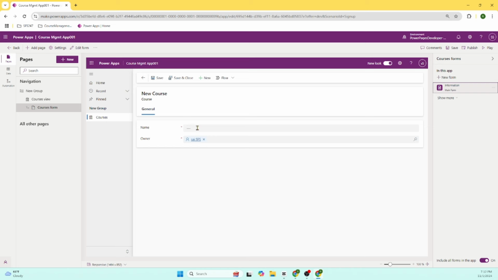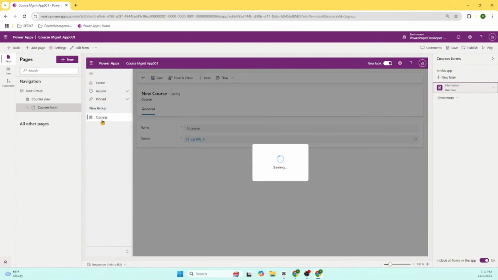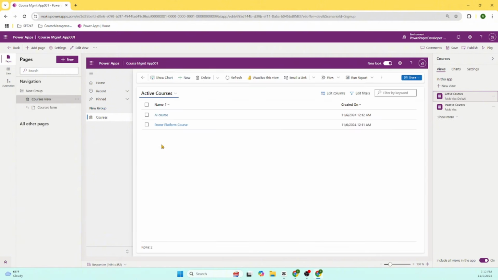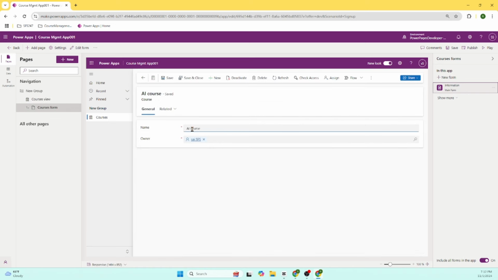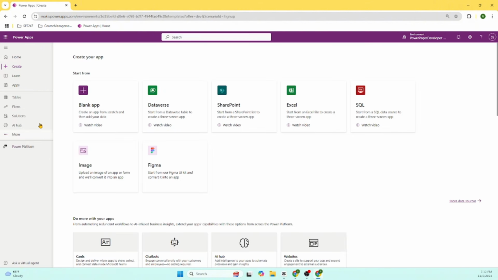Let's add one more, say, AI course. Let's save that. Let's see. We should have two courses. The user can go ahead and update or change this and save it again. So this is so simple, right? Let's save this application, the course management application that we just created. Let's go back and see what has been created.